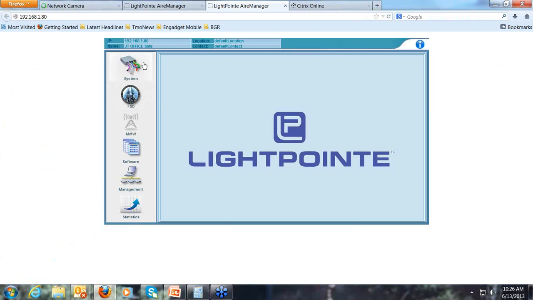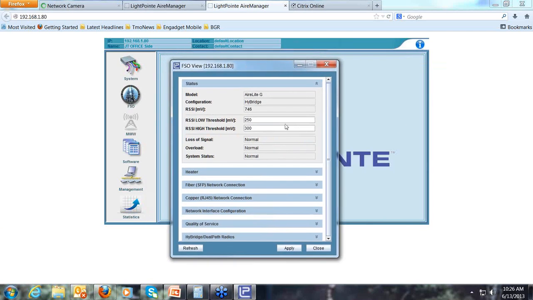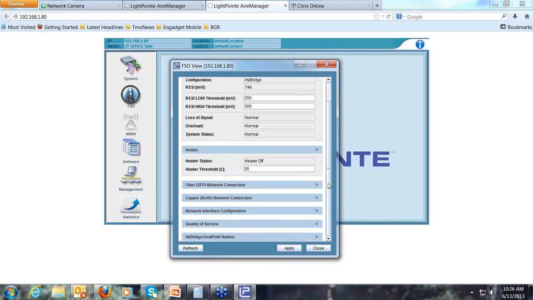So coming back here, let's take a look at the FSO view to start with. As you can see, I'm at 746 right now. When I took the screenshots earlier, I was at 733. You can also see here if the heater is on or off, and you can set the heater threshold. So if you are in a hot and humid environment, you may want to up this a little bit so that the heater comes on a little bit earlier. If you're in a less humid environment, 25°C is a perfect temperature.